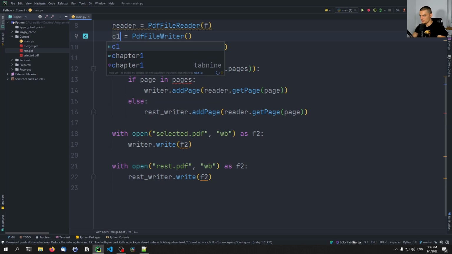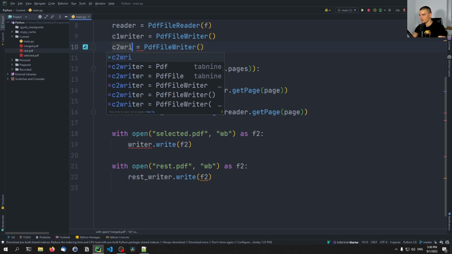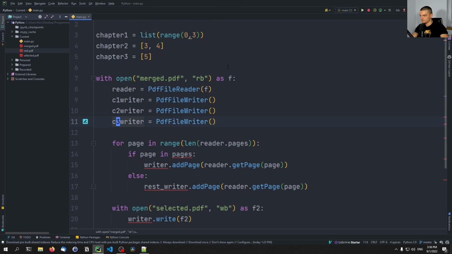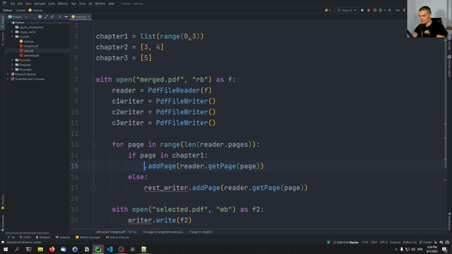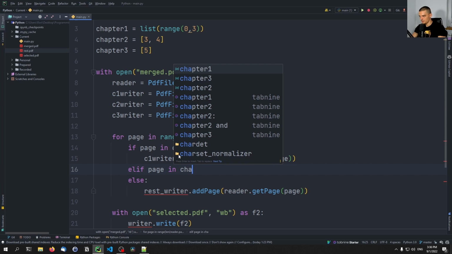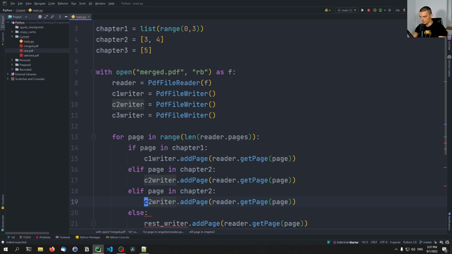And then we can say C1 writer. I hope this is going to work now, because this is improvised, this is not prepared. C2 writer and C3 writer. And then we're going to say, okay, if the page is in chapter 1, use the C1 writer. And we can copy that now. Not inside, but here, elif page in chapter 2, C2 writer dot add page, reader get page page. And then I think this should be possible to copy. I'm wrong. There you go. Chapter 3, C3 writer.